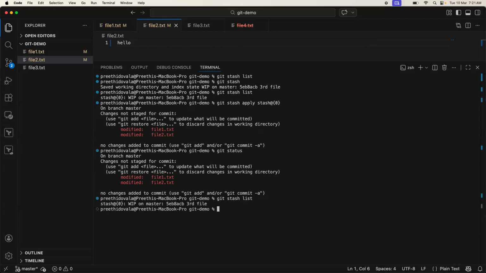The reason to keep it on temporary shelves is maybe if you want to continue this incomplete work on some other branch, you can unstash it there also. Stash is at a repository level, not a branch level. So you can unstash into any other branch. Got it?